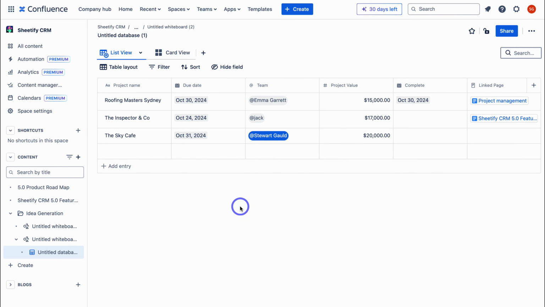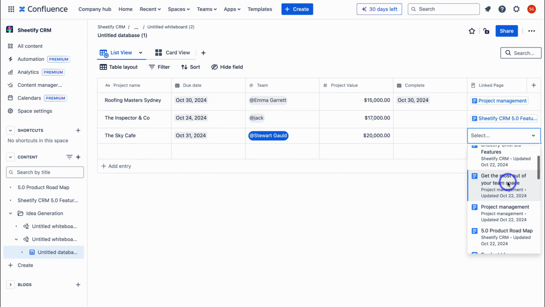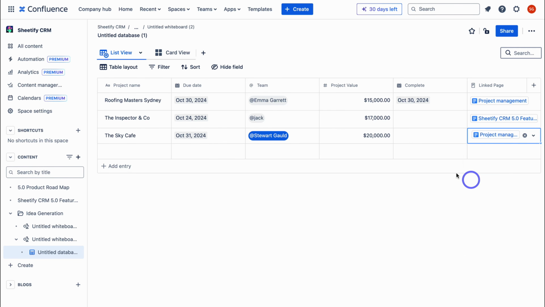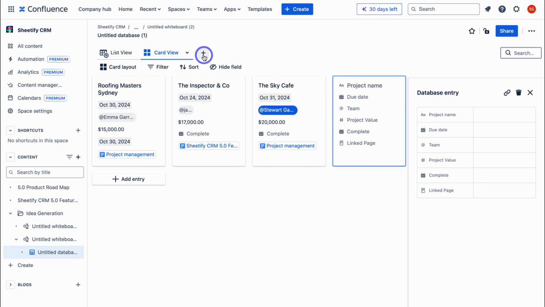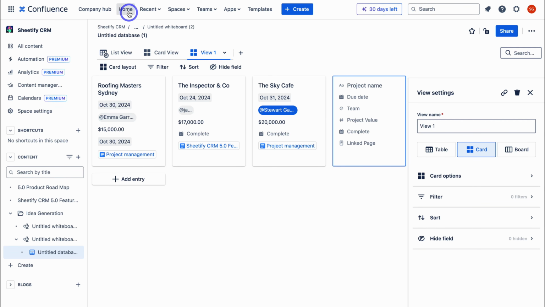Okay, so as you can see, I've quickly filled out this project database. We have the project name, due date, team, assigned to the project value, completed date, and link pages. So here we can link the different projects to the different Confluence pages that we've created. You can also add additional views. Here we have a card view, and we can add additional views if we like. Let's navigate back to home.